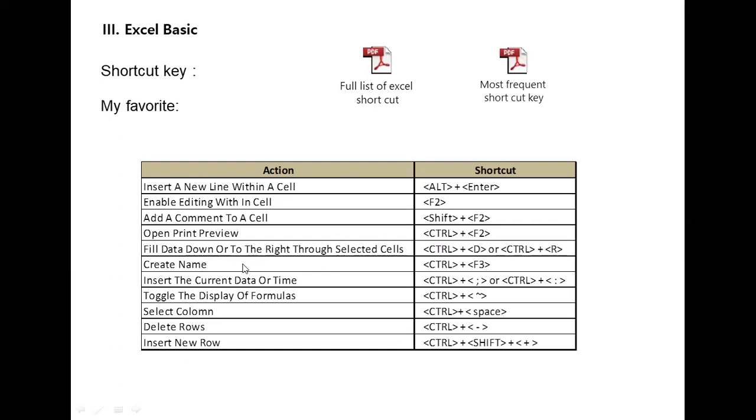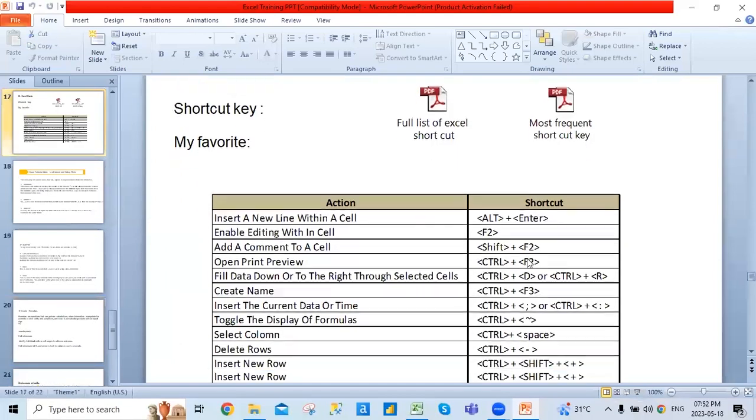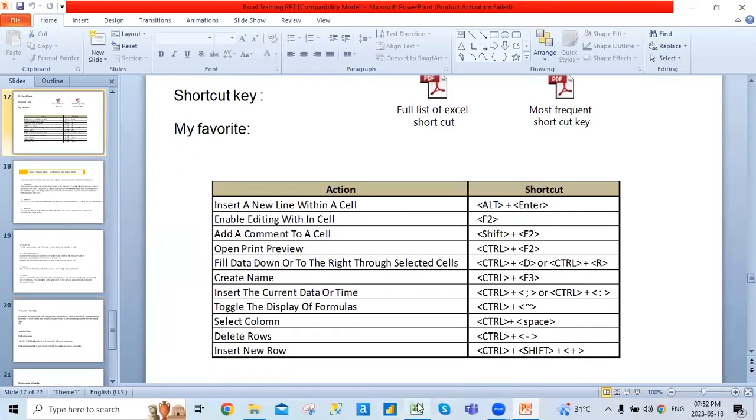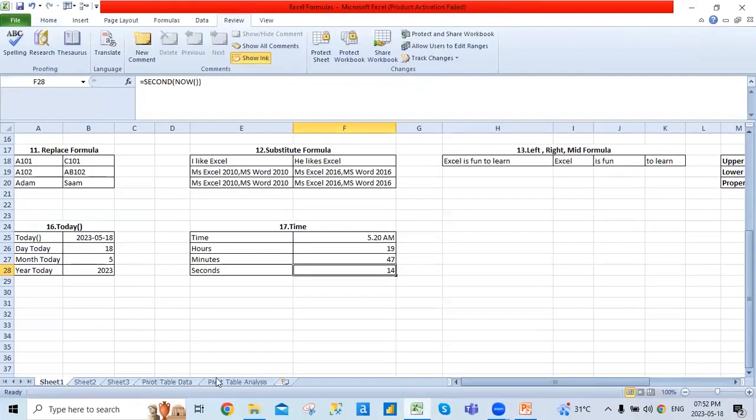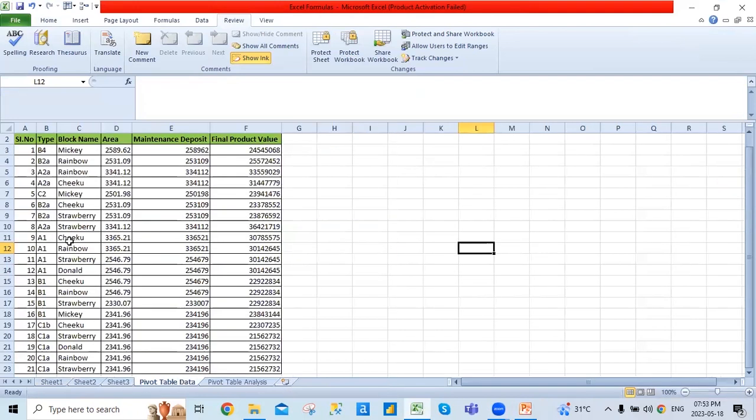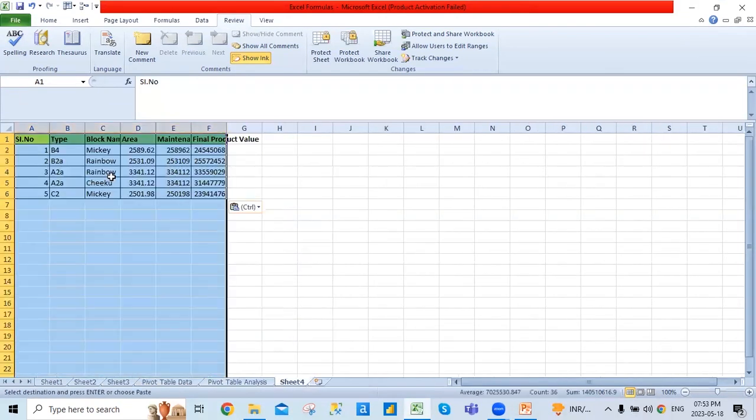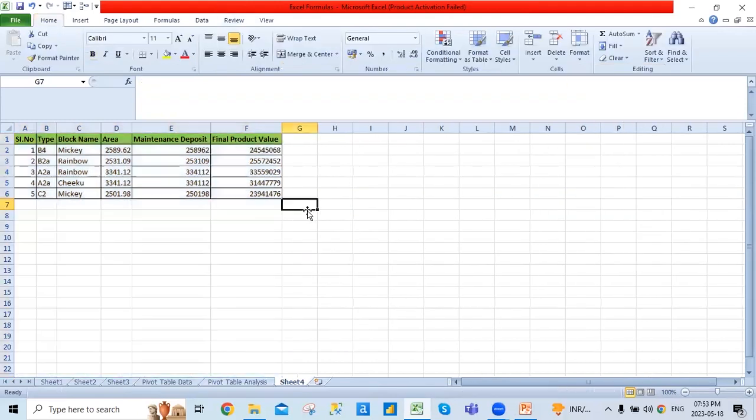If you want to create a name, let's try them out and see how they work in Excel. Let me open a new sheet for you guys, and let me take probably this much data as a reference.